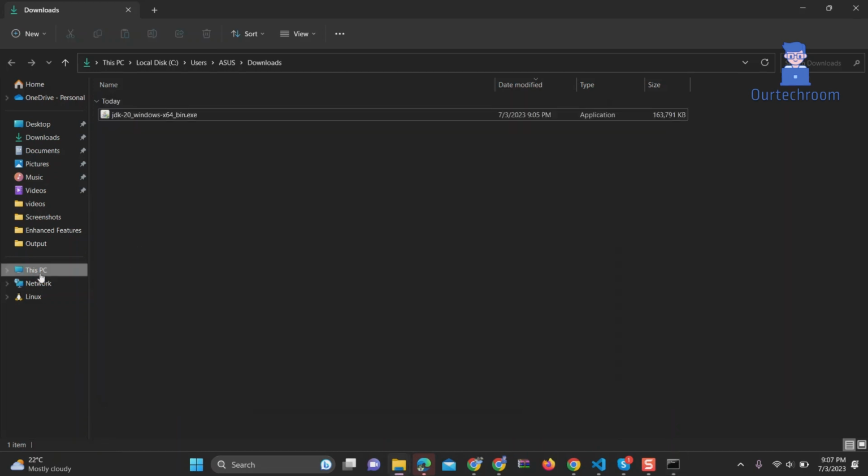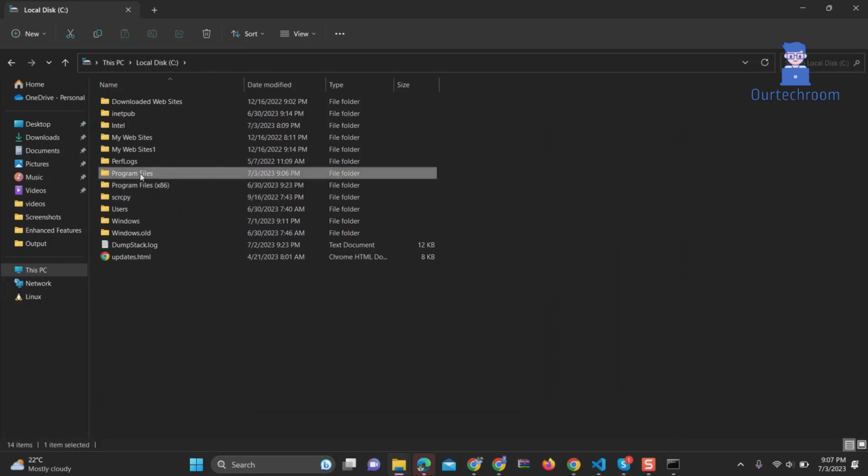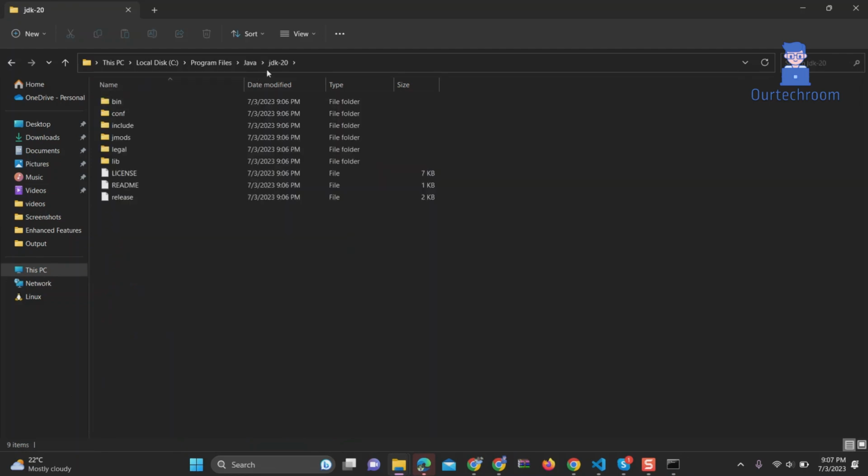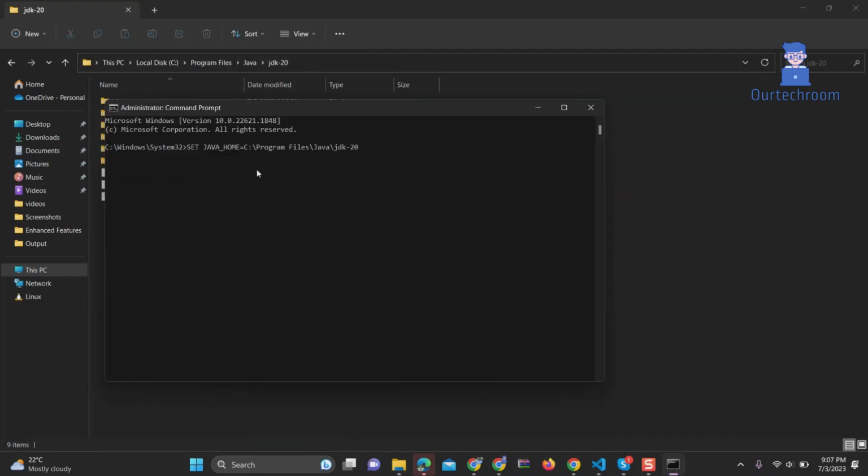Then search for the default installation location of Java SDK. It is under C Program Files, Java. Open JDK 20 folder and copy the path of this installed path. Come back to Command Prompt and type equal and paste the path you have copied. Then press Enter. We have successfully set the environment variable.